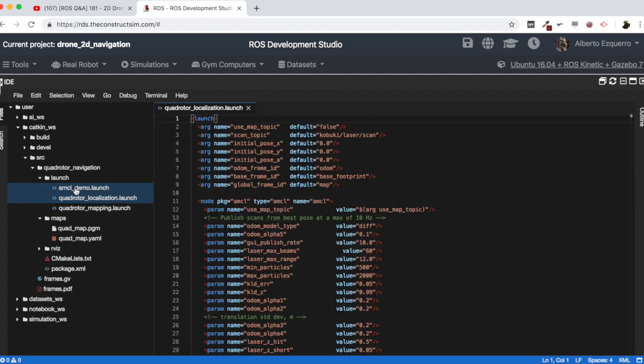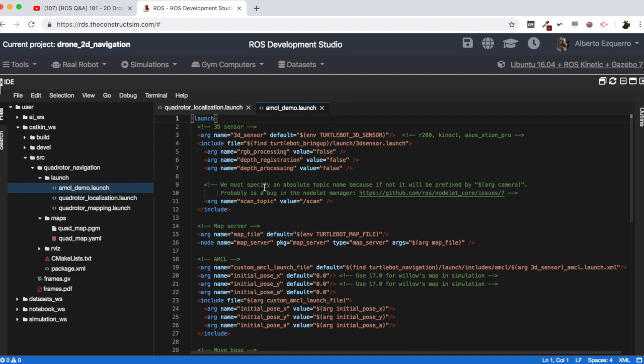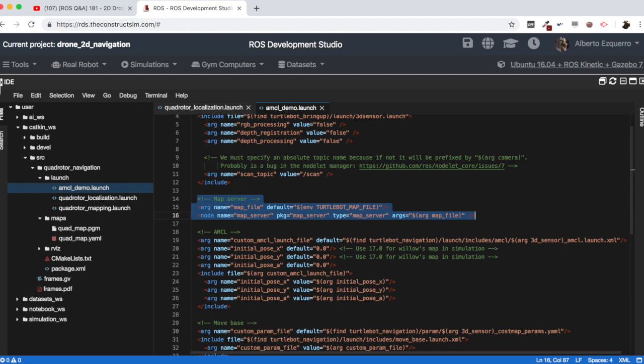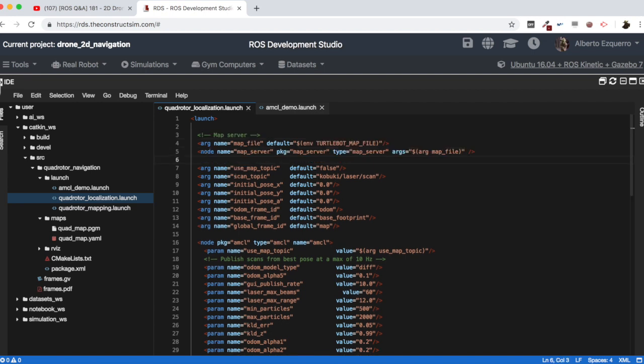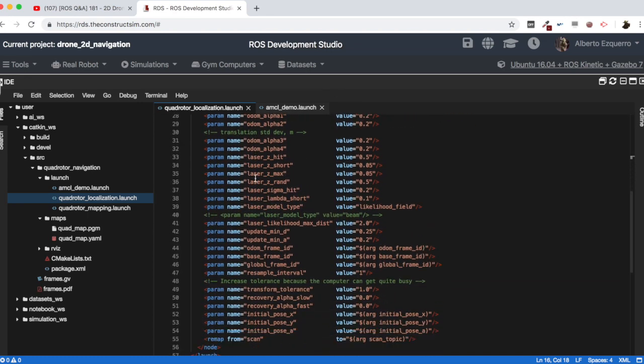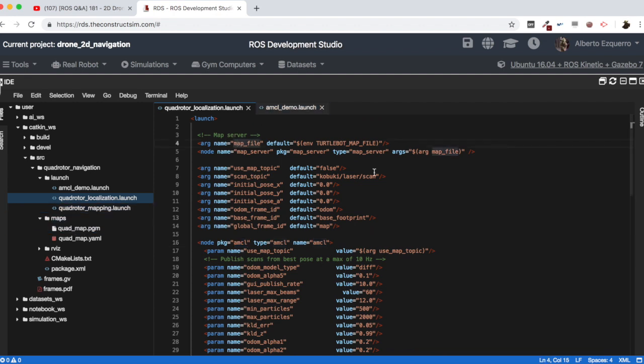Okay, Quadrotor Localization, and here I will need to add one thing, which is the start of the map server, which I have here. So let's copy this and add it to our launch file. As you can see, now we are launching the map server, which will load the map we created in the previous video. All the rest of the launch file is for starting the AMCL node, which is the one that will perform localization, setting all the parameters, etc. Then obviously we need to load our map file. So let's change this to load our map file, which is in the quadrotor navigation package, maps, quadmap.yaml. There we are.